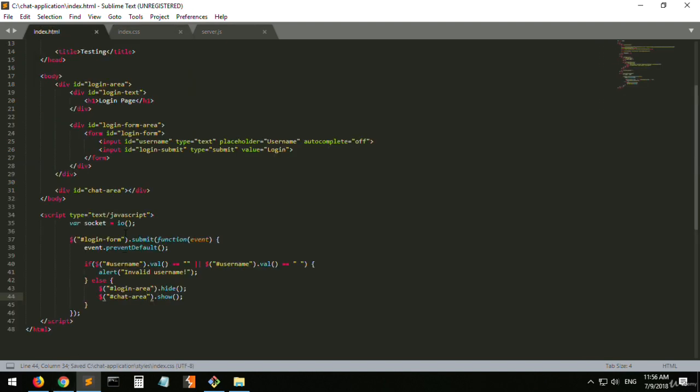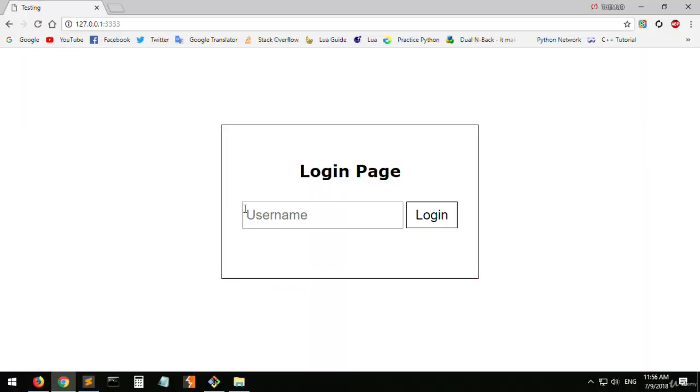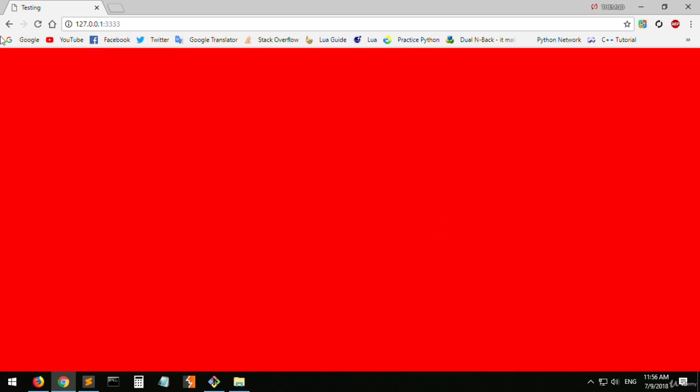So we want the chat area to be hidden, okay, and the login area to be shown. So when you go and log in with your username, the login form or the login area gets hidden, okay, and the chat area gets shown. So when you go ahead, you can see that the chat area is not there. You can type hey and click login. You can see that it's filling the website. All right.